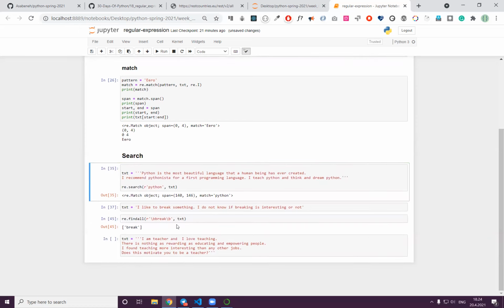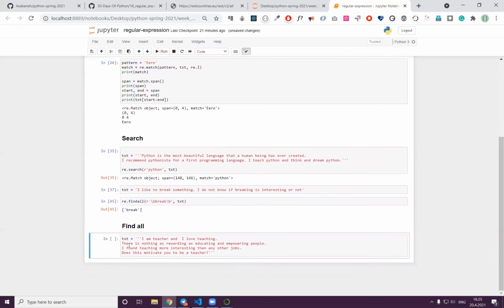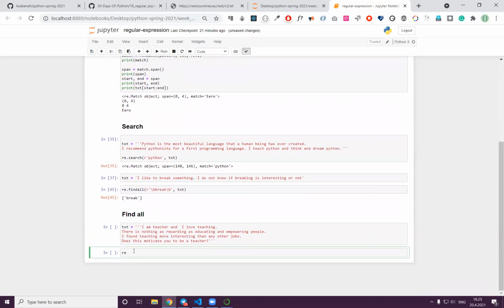And now let's talk about findall. That means all the matches, okay? That's great. And for that we use re.findall. It takes the same: the pattern, the text string, for now this, and then a flag. What's that flag? Most of the time it could be case insensitive.